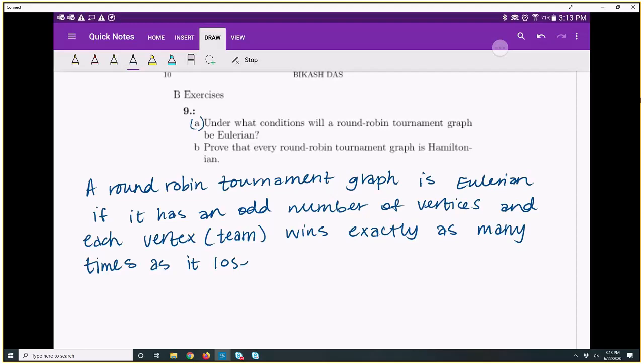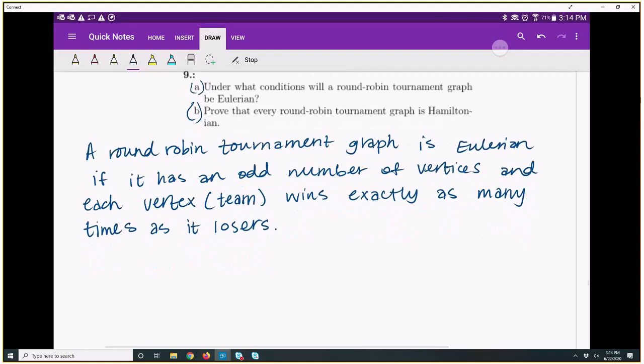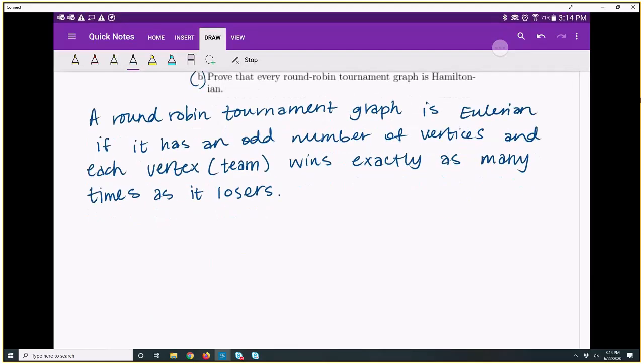Now this may not be the only instance, but this very specific set of conditions will ensure that the round-robin tournament graph is Eulerian. The next part of the exercise asks us to prove that every round-robin tournament graph is Hamiltonian.